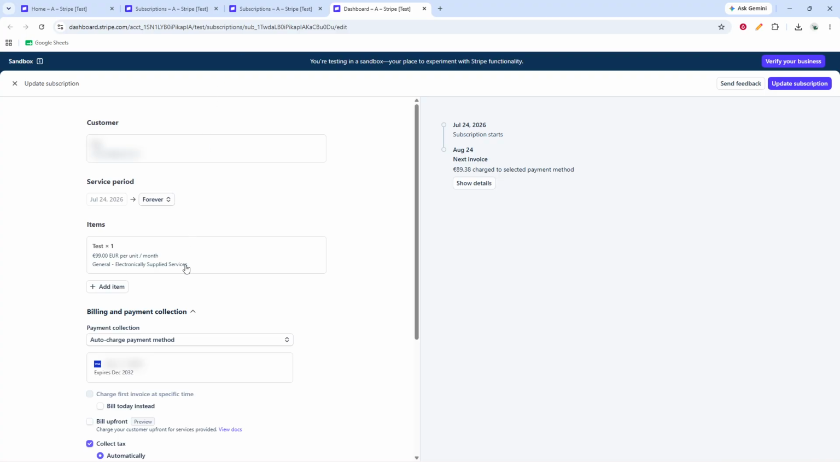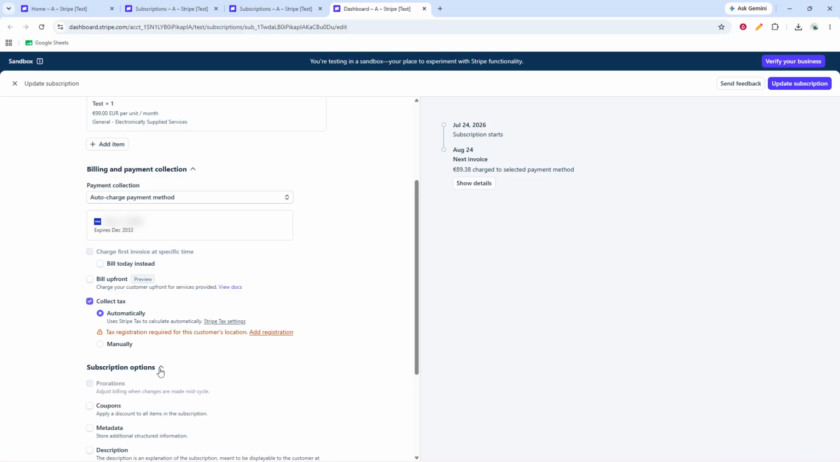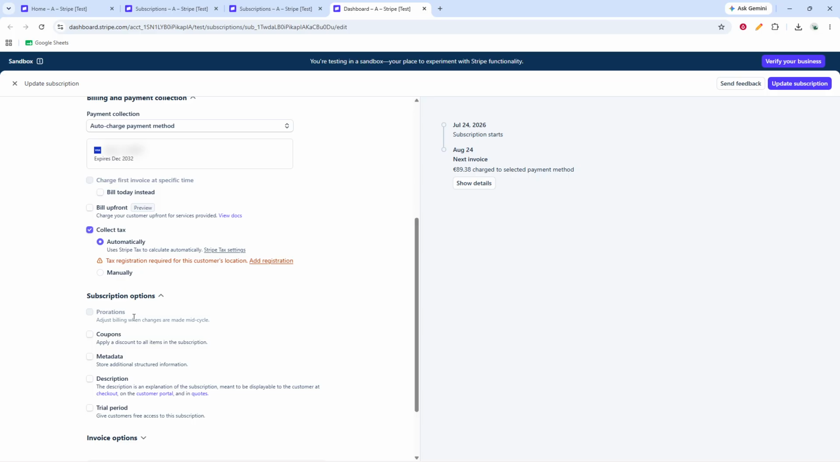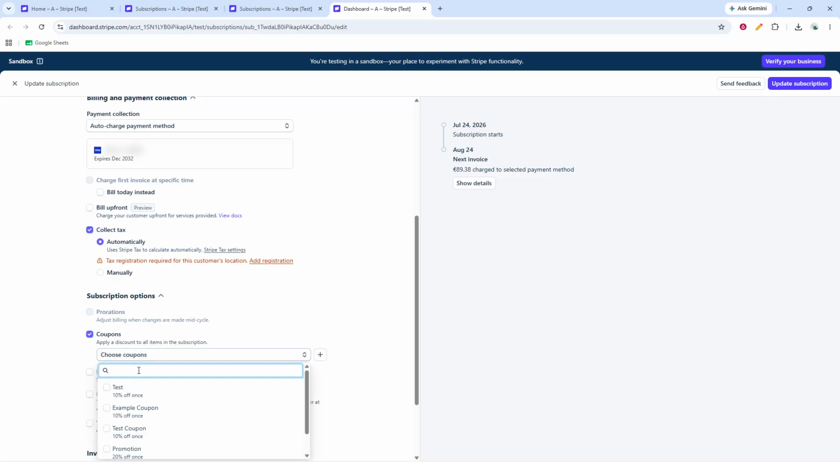On this screen, scroll down until you find the subscription options section. If it is collapsed, expand it so you can see the available settings. Inside subscription options, look for the coupon setting. Check the coupons option to enable coupon selection for this update. After that, choose the test coupon you want to apply to the subscription.